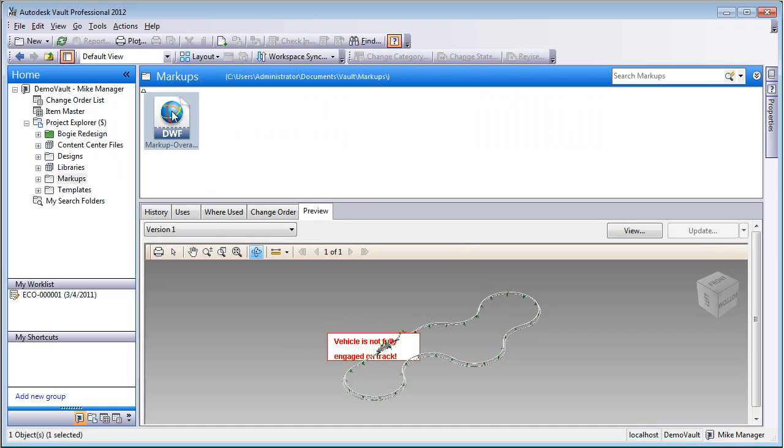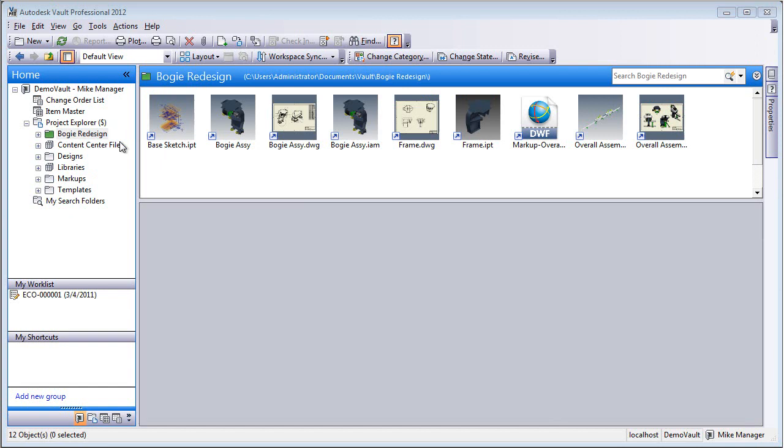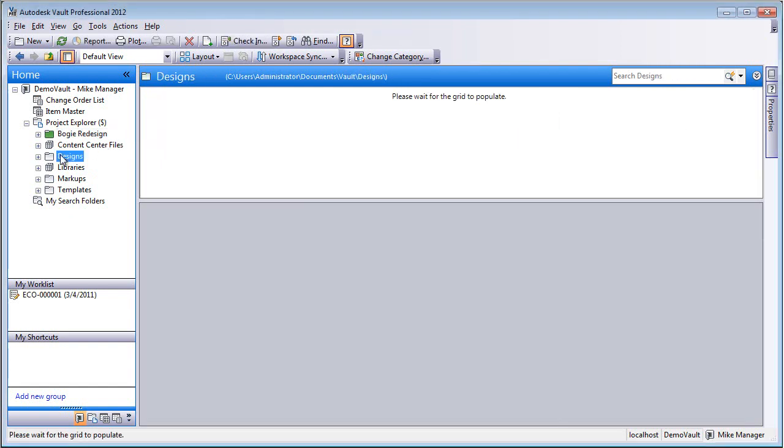from the web client. If you take and right mouse drag over, you'll see an option to create link. And what that means is it's going to create a link to that particular markup. So now that's in the project.